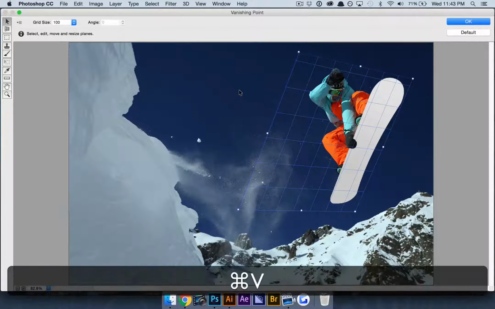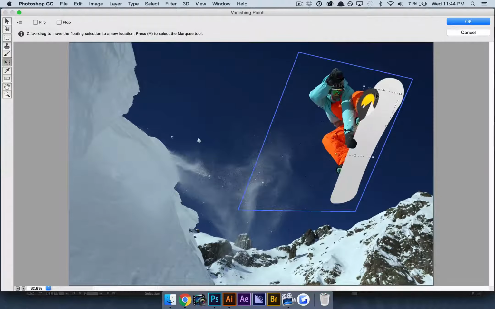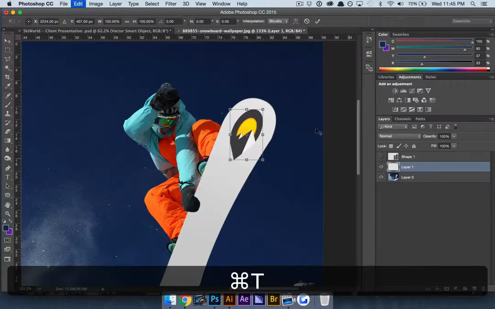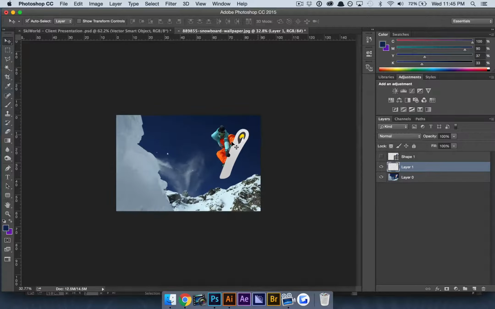So we're going to paste in the logo that we previously copied, clicking and dragging. We're going to click Command T, scale it down, and drag it into the box and see if anything cool happened. Once we have that, we're just going to shrink it down. And there we go. We have the Ski World logo just on the snowboard.